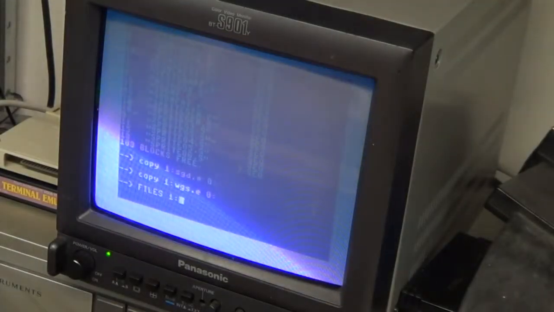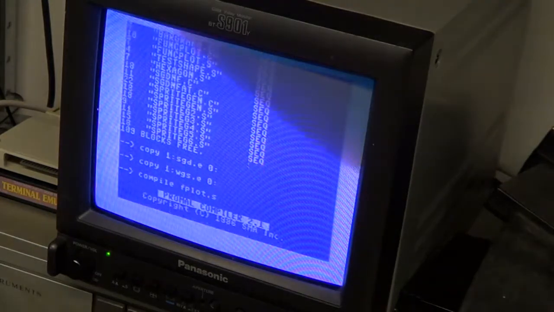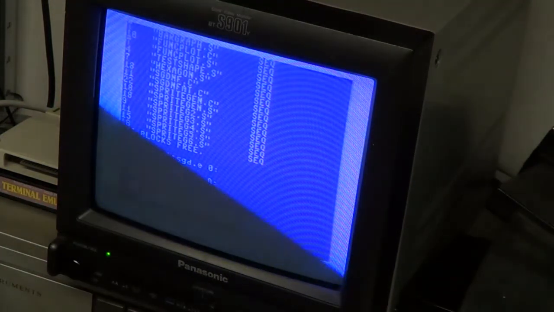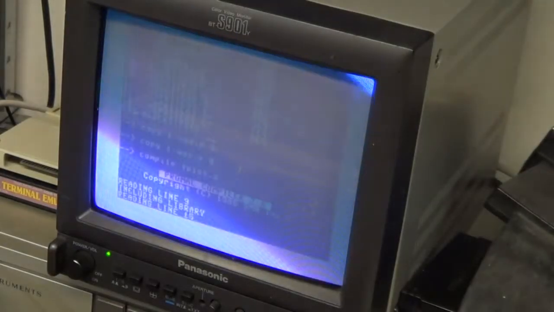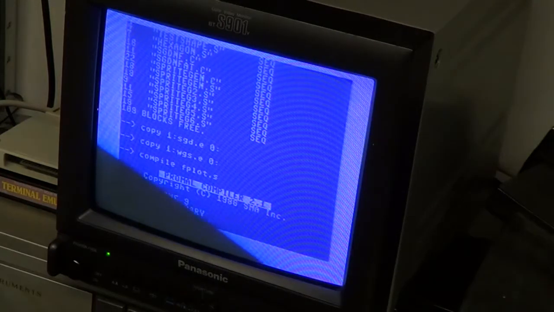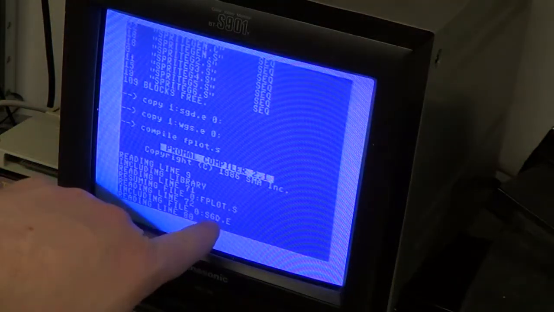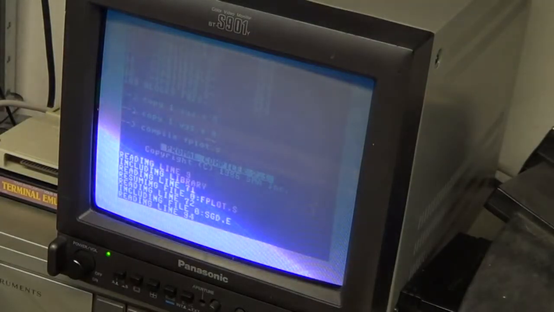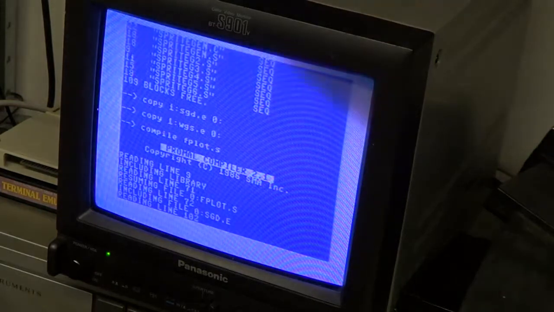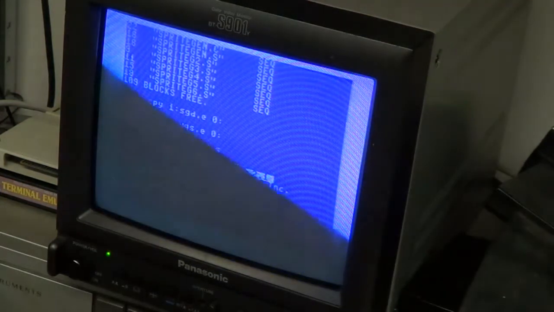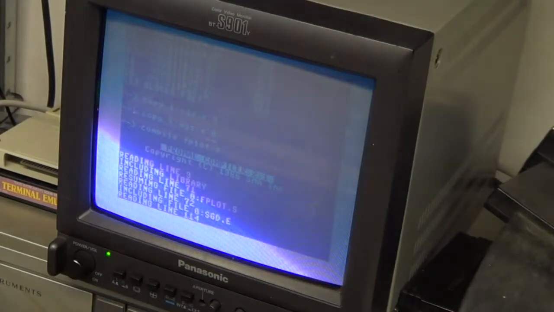Let's try compiling it again. So Control B, go all the way back to compile fplot.s. The compiler ran quicker this time because the compiler is now in memory. Now there's a chance I'll run out of memory while it's compiling, which means I'll have to go and unload a few programs. Okay, so it found the sgd.e, so it's including that in the compile process. Think of it as like statically linking a library, for those who are familiar with programming in the C environment.